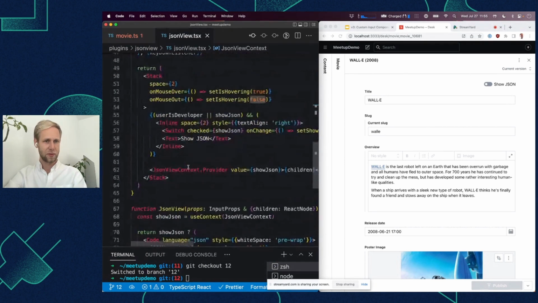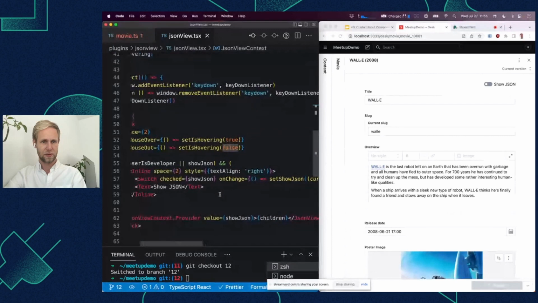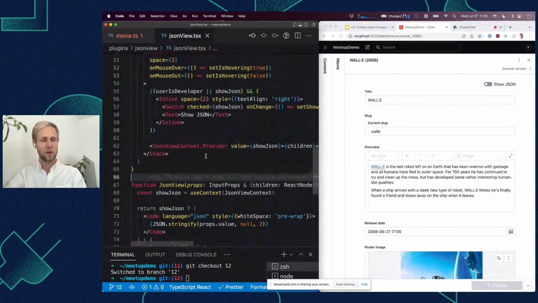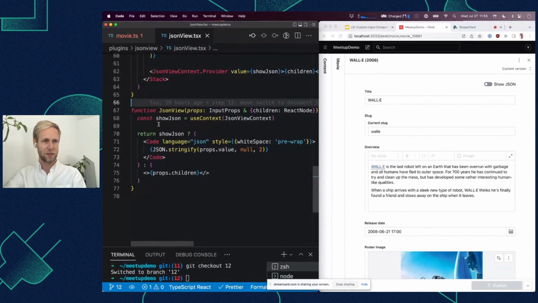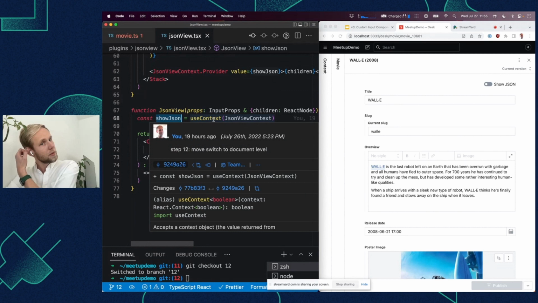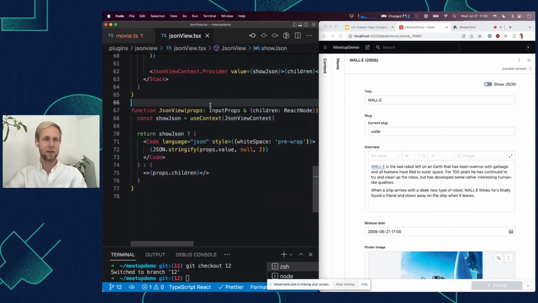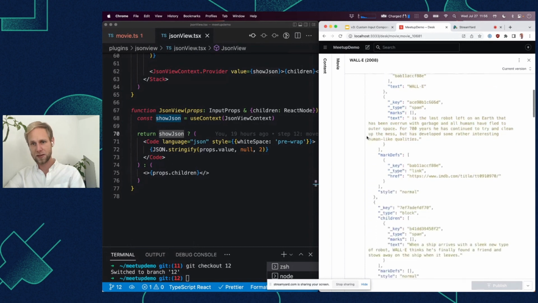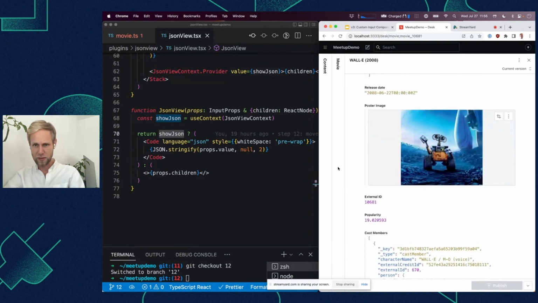And then the value is show JSON, so that when I toggle this, it's going to switch the entire context value. And then all of the other inputs are going to be wrapped in just this logic here. I'm getting the context from using useContext, and that value will be whether or not to show it. If we're showing it, then I'm rendering the JSON, and if not, then I'm just rendering the input. And this creates a pretty readable and easy to understand thing.